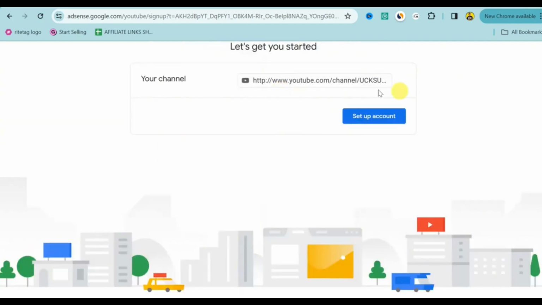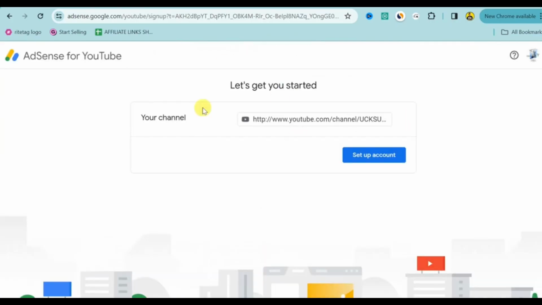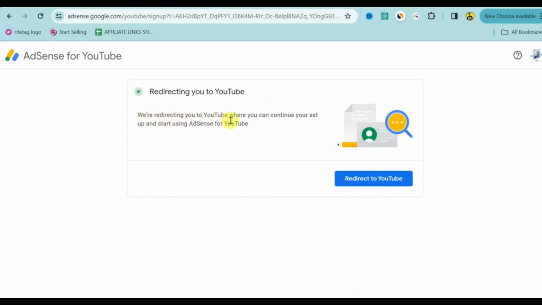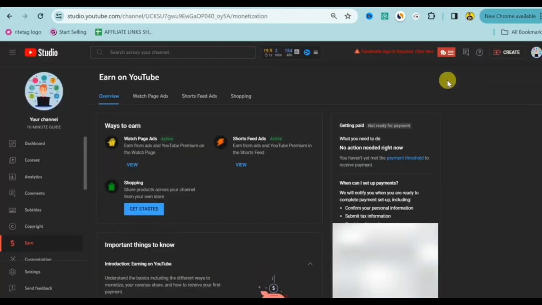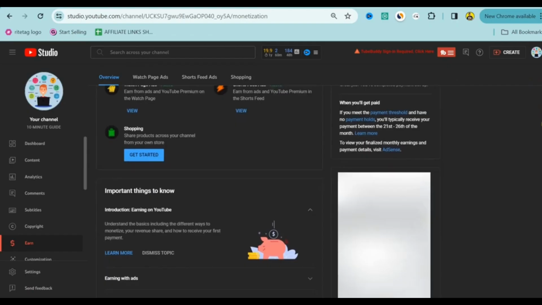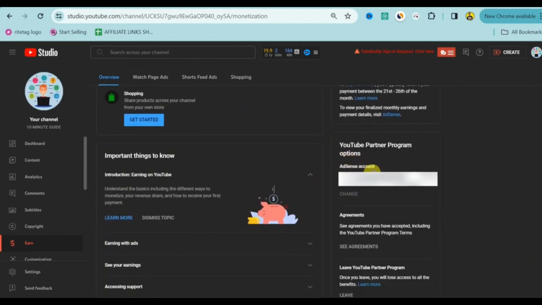So after clicking on continue, it's going to take us to this particular page right here, and you can click on set up your account. And then after that, you will be redirected to YouTube where you can set up and start using AdSense on YouTube. And after that, you can click on redirect to YouTube. So once you do that, that is exactly how you can link your AdSense account. As you can see right here, my AdSense details have just gotten changed. And as you can see, this is the date of change and every other detail right here.